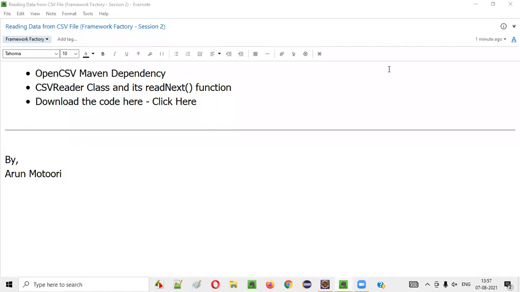In this session, as part of the Automation Framework Factory series, I am going to explain how to read the data from the CSV files. So let's get started. First of all, I'll show you what a CSV file looks like.